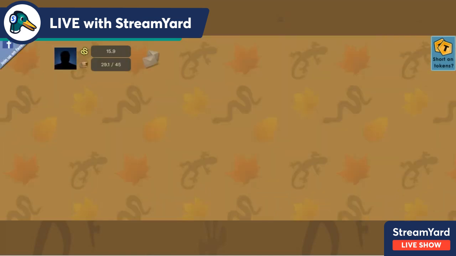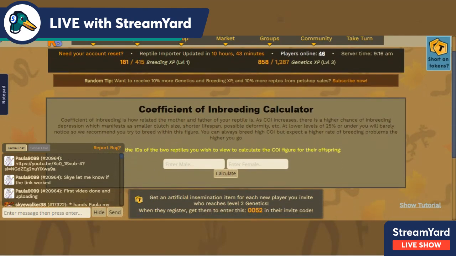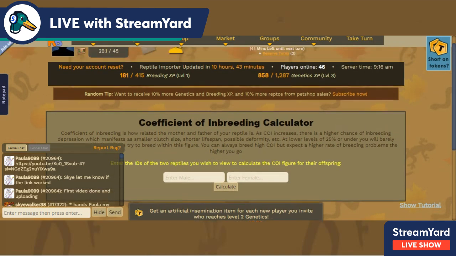So if we go into the COI calculator, if you enter the male and the female, you can calculate how much each one is inbred. So if you're going to get inbreeding with your babies.